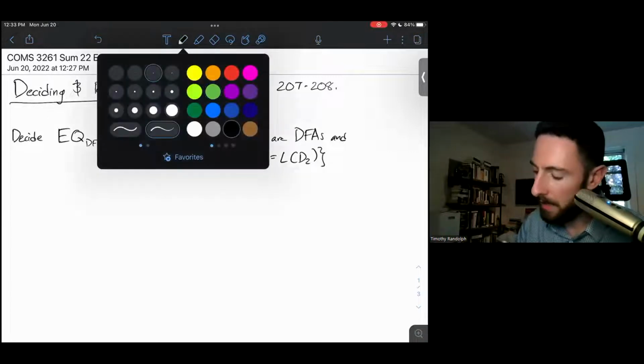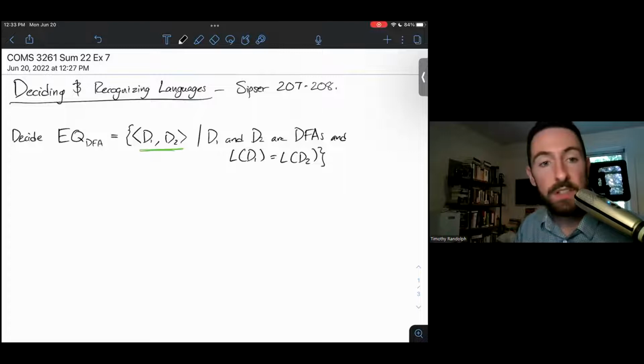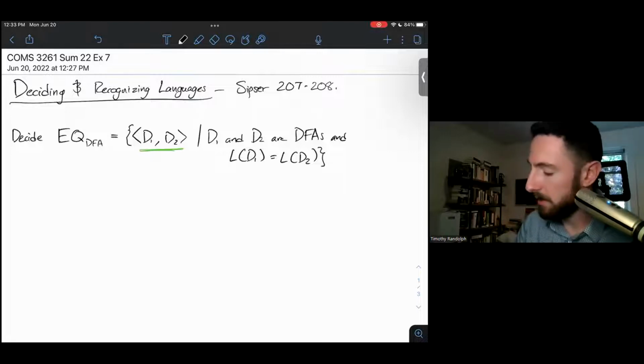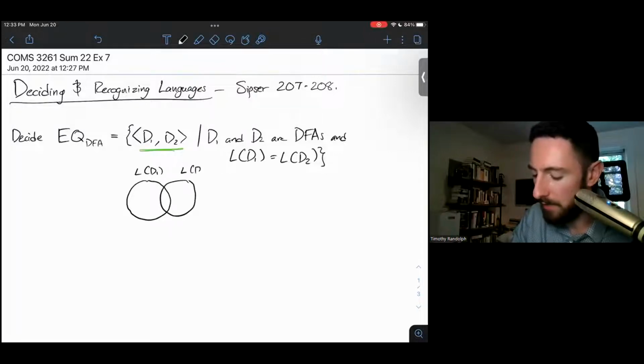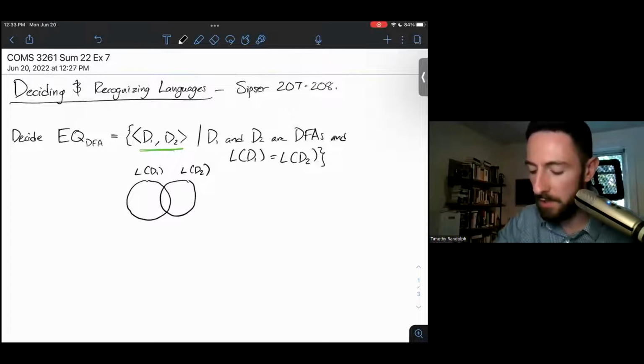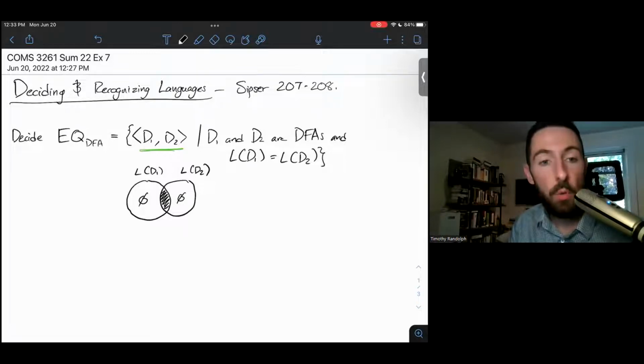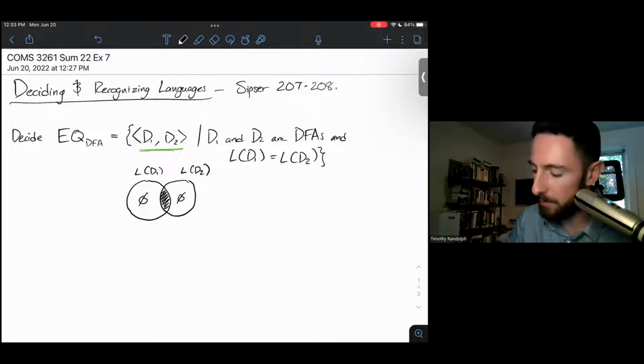So here's how we'll do this. We'll solve this using regular operations. So in particular, let's say this is the language of D1, and this is the language of D2. What we want is for the languages of D1 and D2 to be the same. That is, we want there to be lots of stuff in the intersection, and we want there to be nothing that's in D1 but not in D2, or in D2 but not in D1. So we'll write a Turing machine that works as follows.